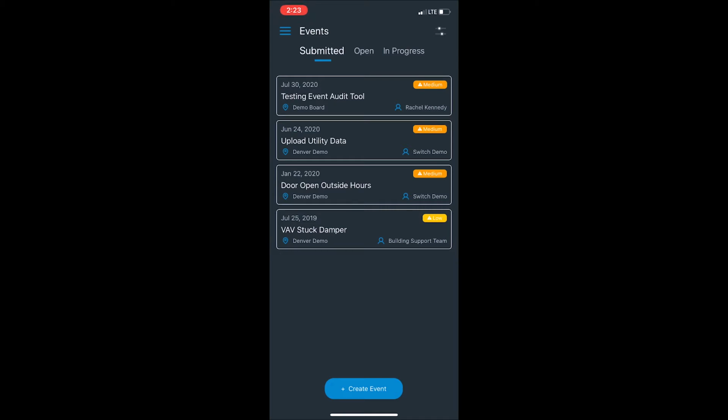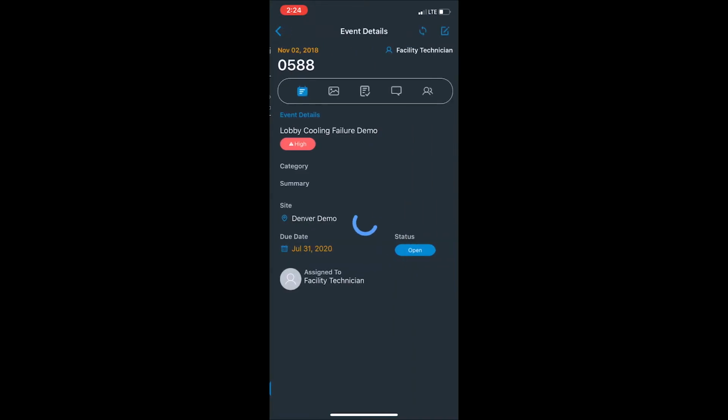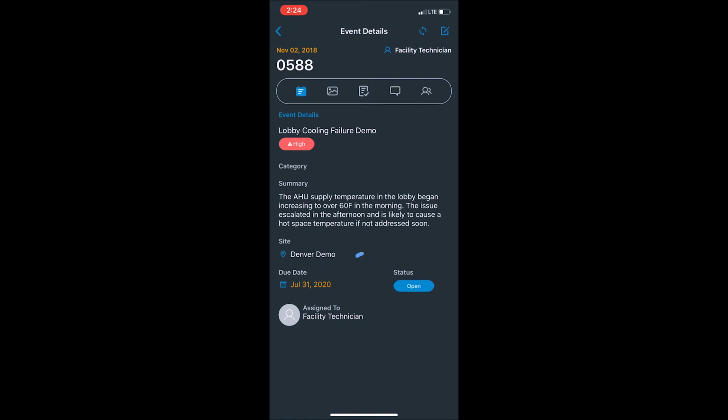Now, let's say I'm a facility technician on site and I've received this event from my building support team with some instructions on what to do. I will see it in my open events. So I can go ahead and click into the event. And I can see that it's the lobby cooling failure.